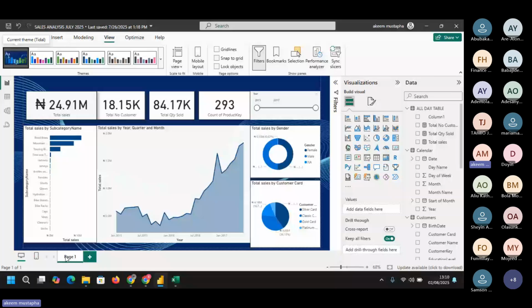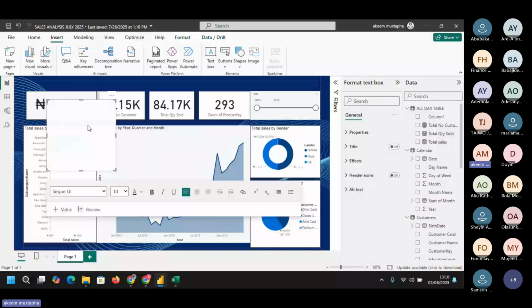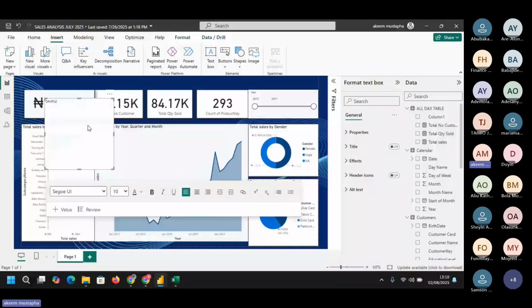Then we can just go to Insert, Text box. Click on the text box here, and then let's make this our first sample dashboard. Okay, so let's increase the font. Let's bold it. Increase this font to like 32. So let's confirm this.